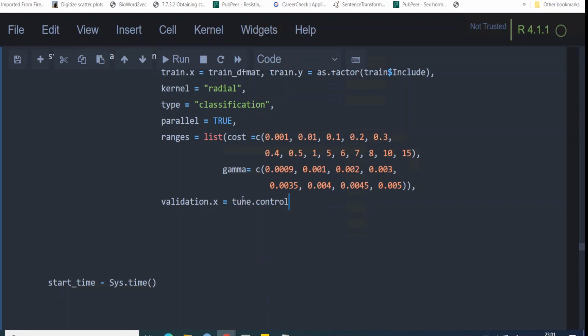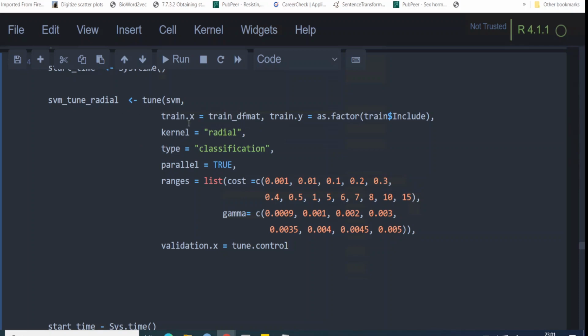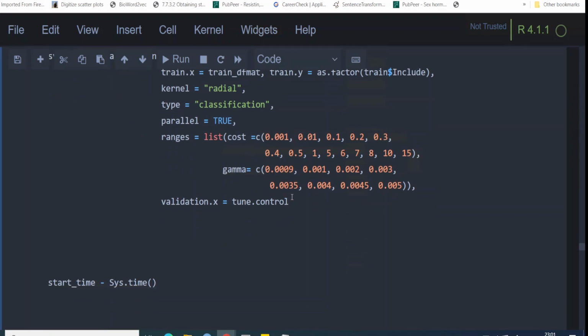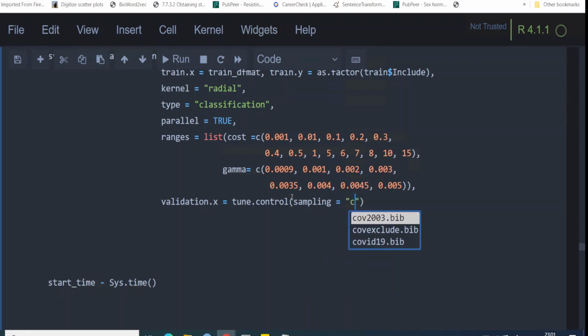In fact, I was trying to implement an SVM using Caret, and I found it incredibly slow. That's why I switched, simply following the tuning algorithm using just the e1071 package. So this is the first thing, tune control. And the first thing we need is sampling. We are using cross validation, but you can also use repeated cross validation. Repeated is like, if you repeat 3 times, that means tenfold cross validation repeated 3 times, which will make your training extremely slow.